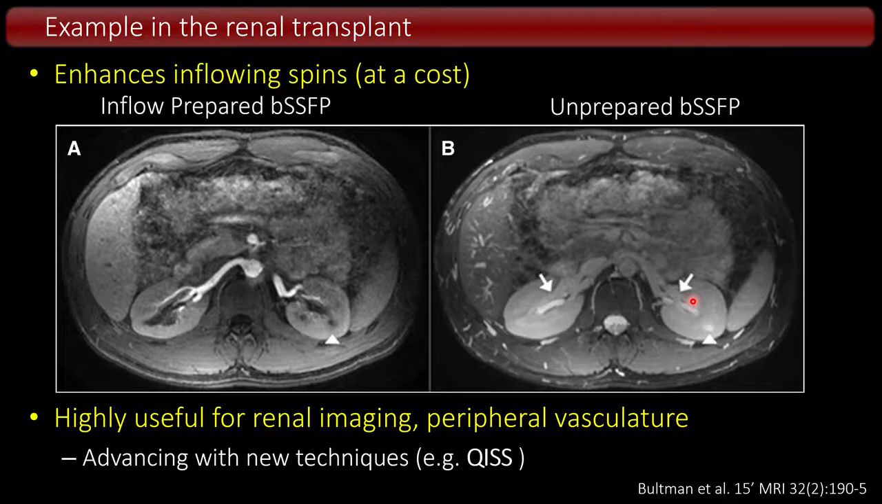Now this can enhance spins at a cost though. So here we see better visualization of the renal vasculature compared to an unprepared sequence. Although you do see we lose some of the structures you get in some of the background in the liver here due to the fact that it's now flow sensitive. So this technique is highly useful for renal imaging in the peripheral vasculature and definitely becoming much more reliable with techniques such as KISS.